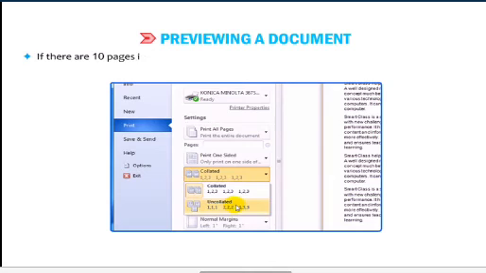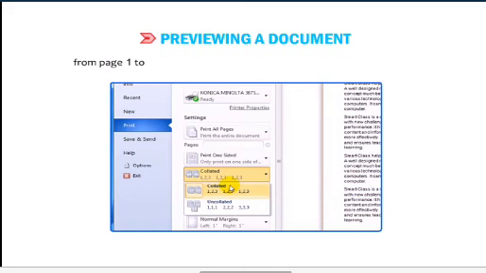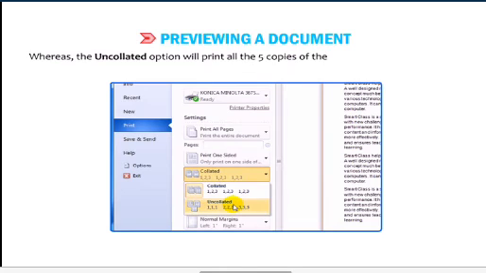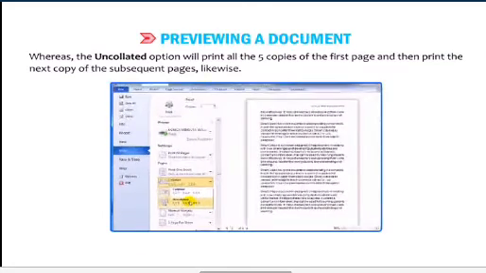If there are 10 pages in a document and you want to print 5 copies, the collated option will print the complete copy of the document, that is, from page 1 to page 10, and then it will again start printing the next copy. Whereas the uncollated option will print all the 5 copies of the first page and then print the next copy of the subsequent pages.